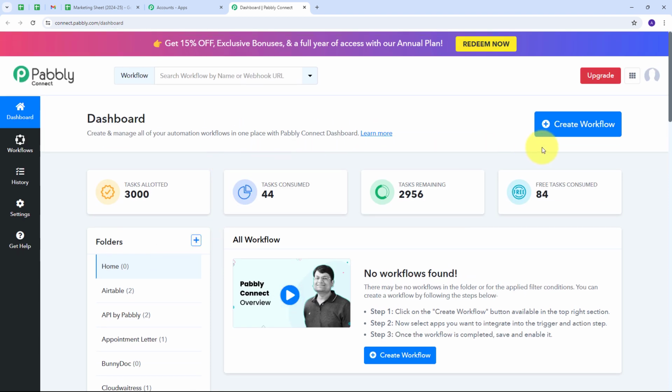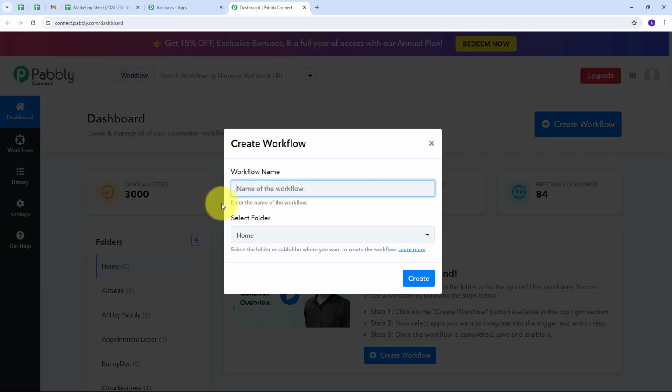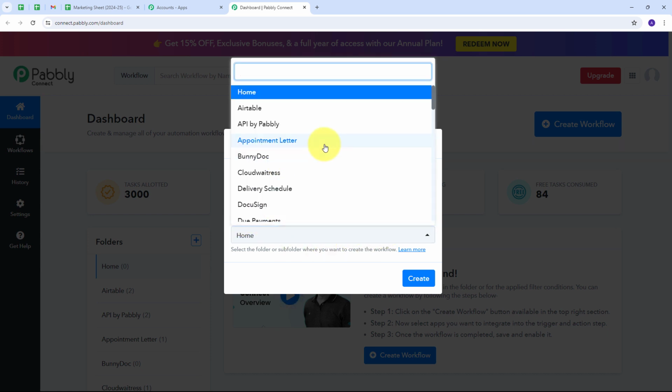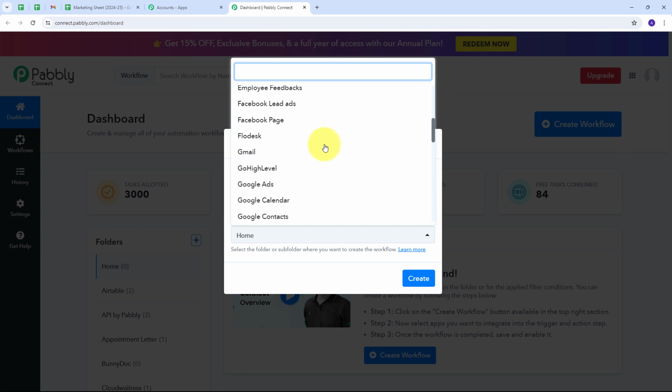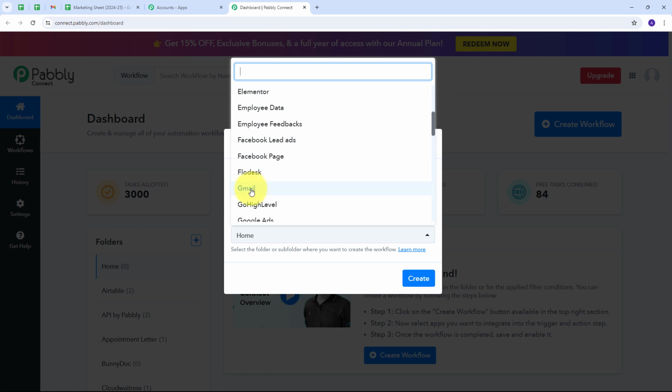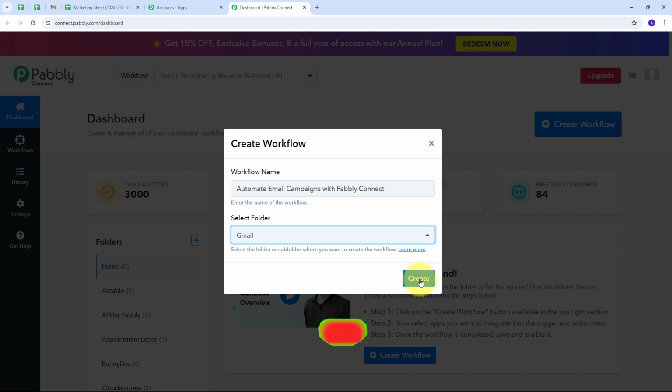Now here, I want to create a new workflow. For that, I have to click on this create workflow button, and this window will pop up. Here I have to name my workflow. So I'm going to name it after my objective, which is to automate email campaigns with Pabbly Connect. Now I have to select the folder where I want to save my workflow. So I'm going to open this tab, and in this tab you will find all the folders that you have created in your Pabbly Connect account, and you can select any particular folder to save your workflow. So I'm going to use this particular folder of Gmail. So I'm going to click here and I'm going to click on create.